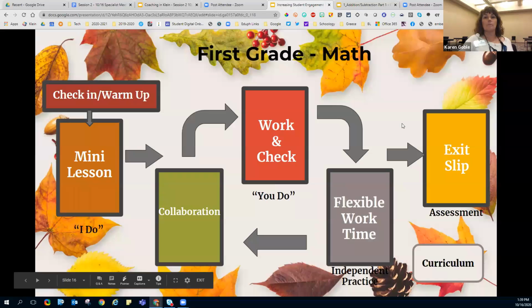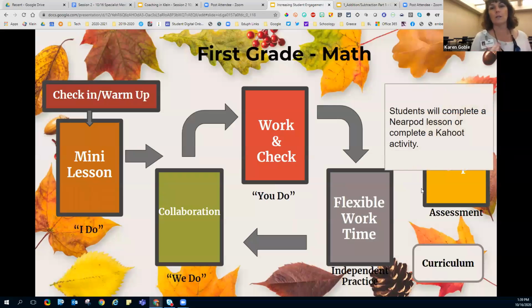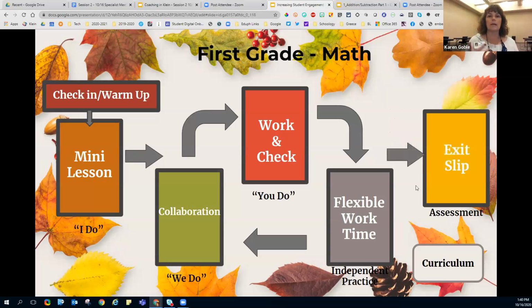And next, I'm going to assess to see if they understand, and I'm going to either do a Nearpod lesson with the whole class for a quick little thing to find out, or I could play a little Kahoot, or that one that I found, 99math.com, and do a little math activity to assess whether they know what they're doing.